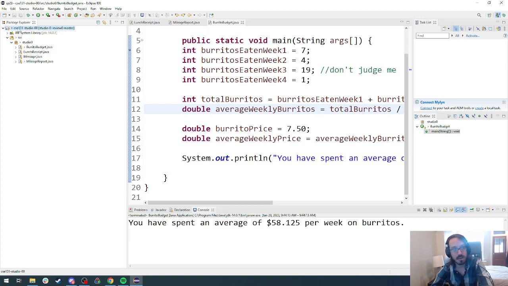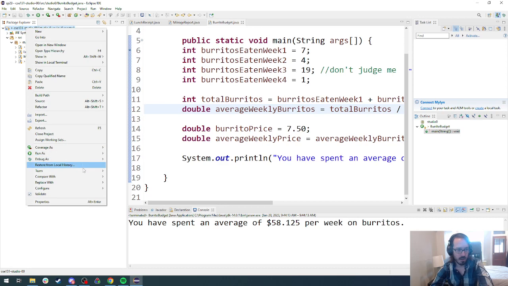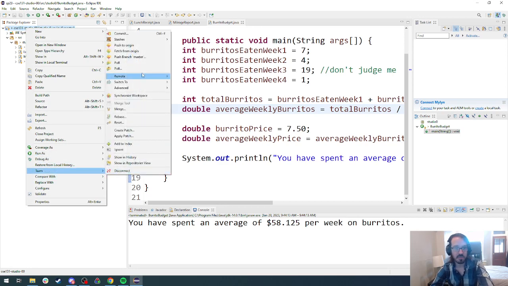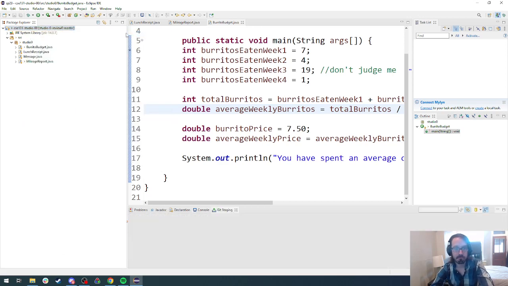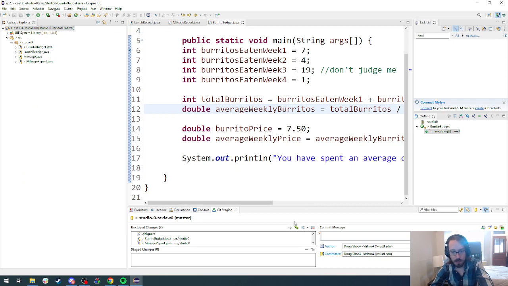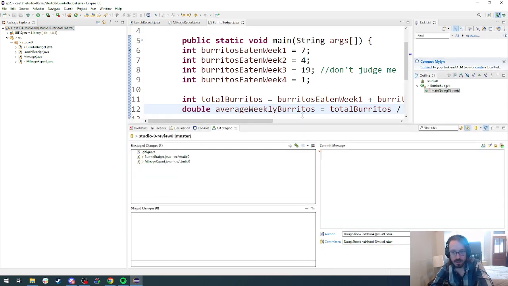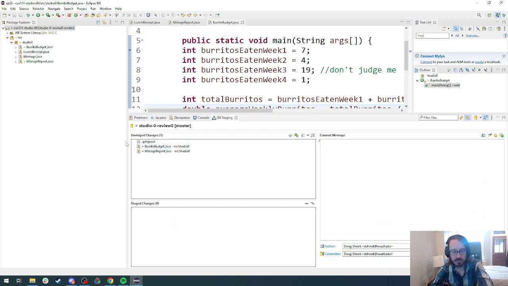If you're working on an assignment, right-click on the folder for that assignment. Go down to Team, and then click Commit. This window will pop up. Sometimes it's scrunched down here at the bottom, so you can come down here and drag it up if you need to make sure you can see everything.